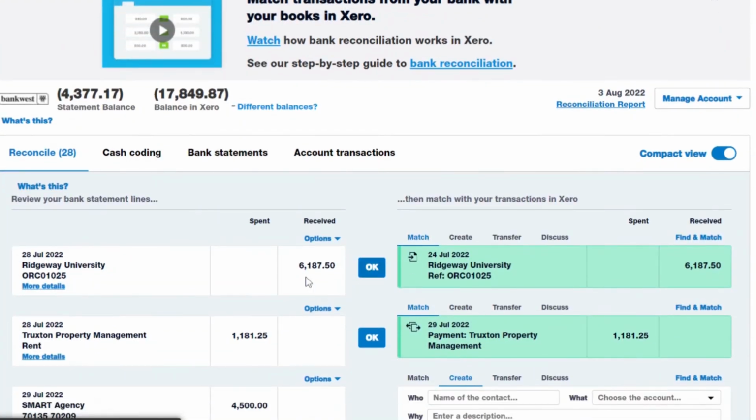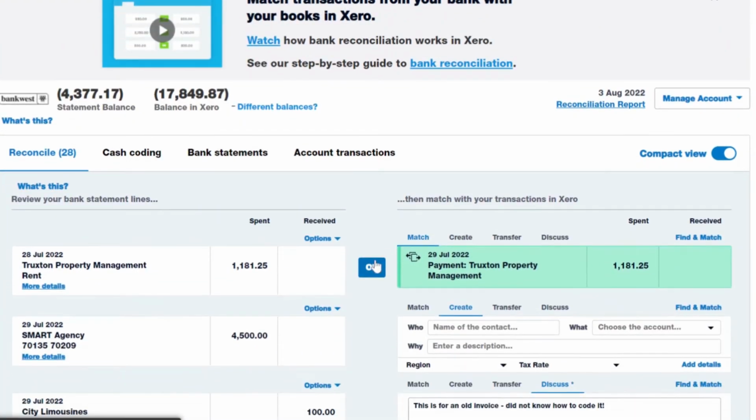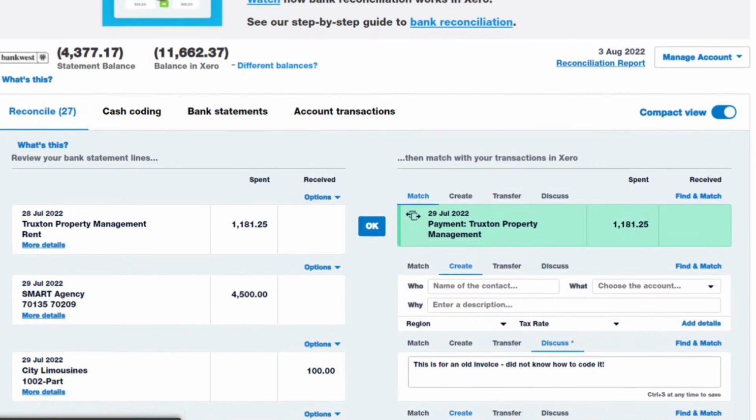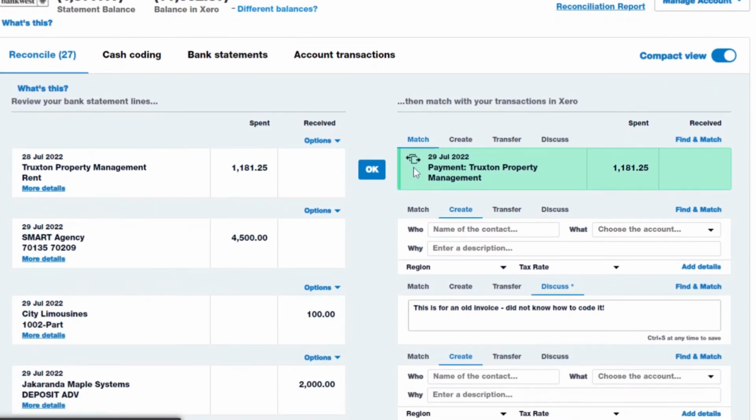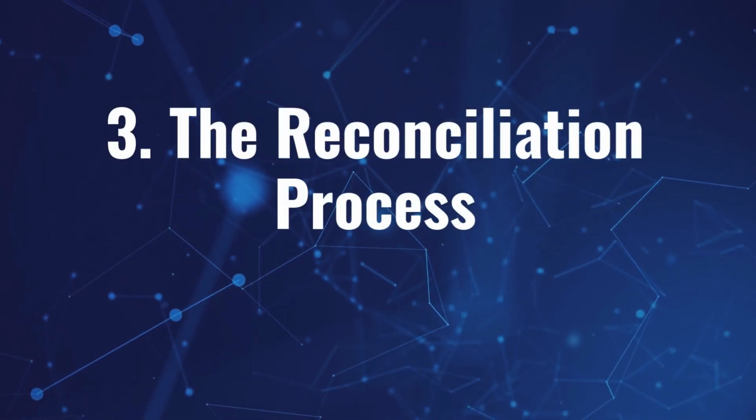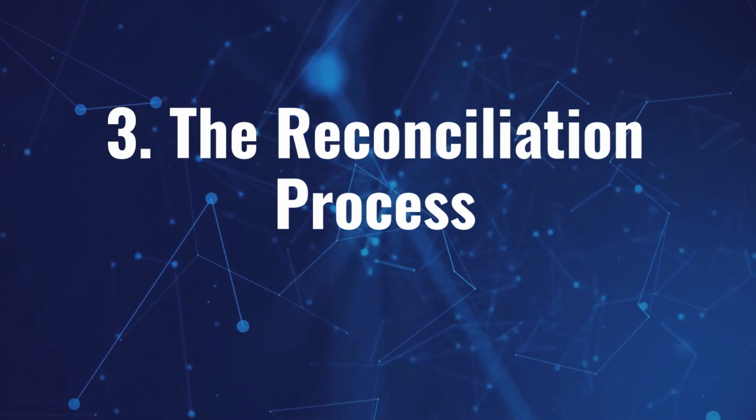Goal of reconciliation. The primary objective of reconciliation is to match each bank statement line, left column, with its corresponding transaction in Xero, right column. This ensures your financial records align with your actual bank activity. Number 3, the reconciliation process.